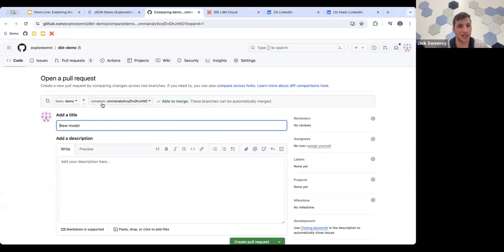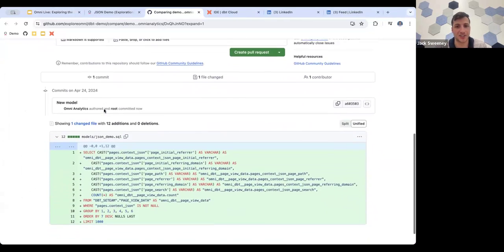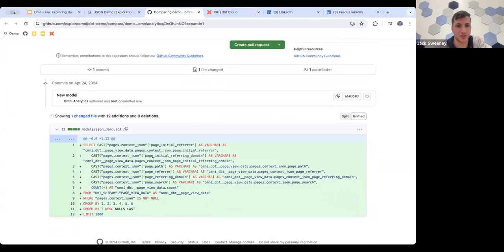And I'll see that I have the option to merge this into my base branch, but I'll actually scroll down and I can see the SQL that Omni's written under the hood to produce all of this. This is great because as I can see, it went through and did all the casting or pulling out from JSON without me having to write any of this. I don't even have to understand under the hood how this might work, even though it would be useful too.